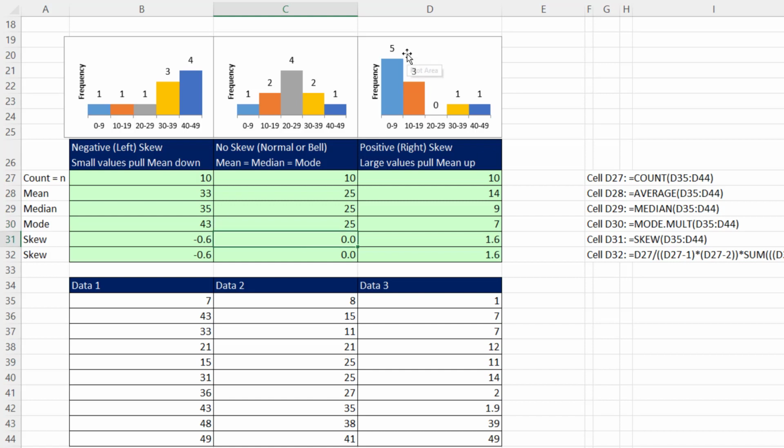For this distribution, skew to the right, we see a few big values pulling the mean up. There it is, 14, bigger than the median of 9 and the mode of 7. And look at that. We get a skew value of positive 1.6.